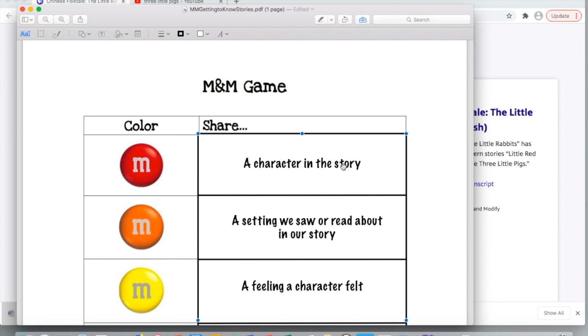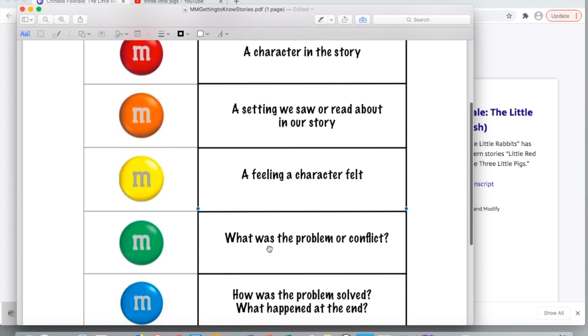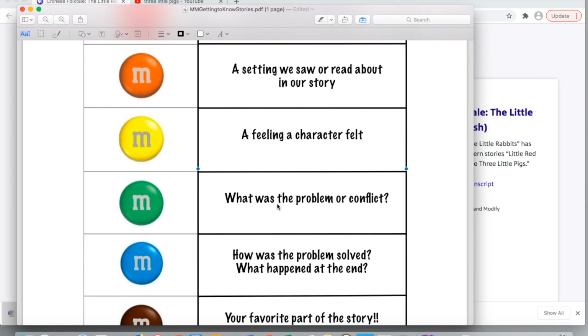And you can go through your class and you can either be the one to support. Maybe the first time around you model what this game would look like. So you would go through, you'd shake up your bag, you pull out a green M&M, you call on a student and say, okay, I want you to share with me what was the problem in our story, right? Then maybe you have your student pick on another student whose turn it is and like, okay, it's Lucy's turn. Great.